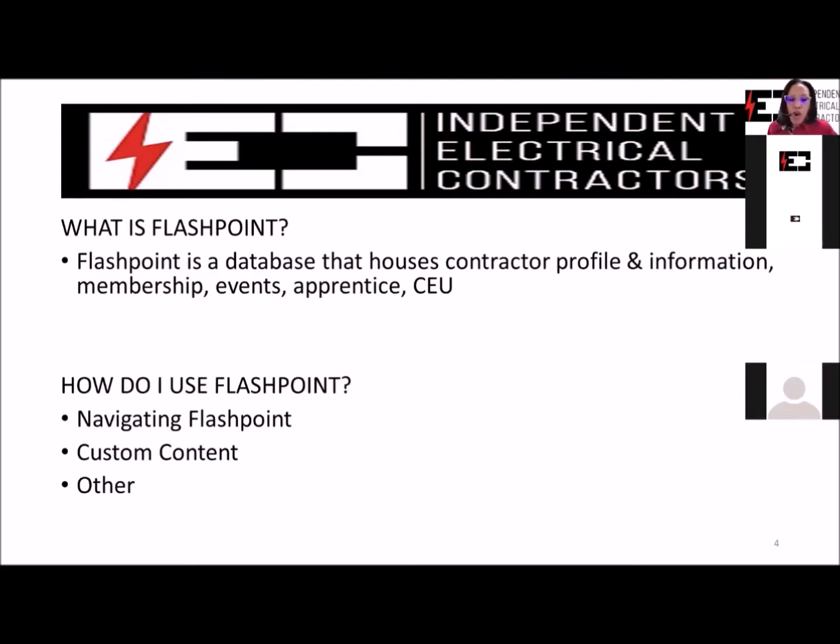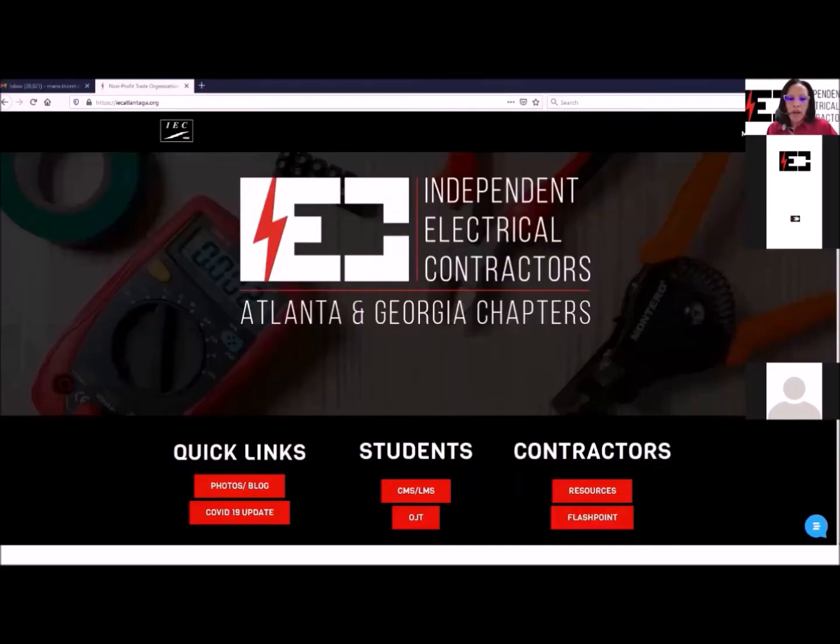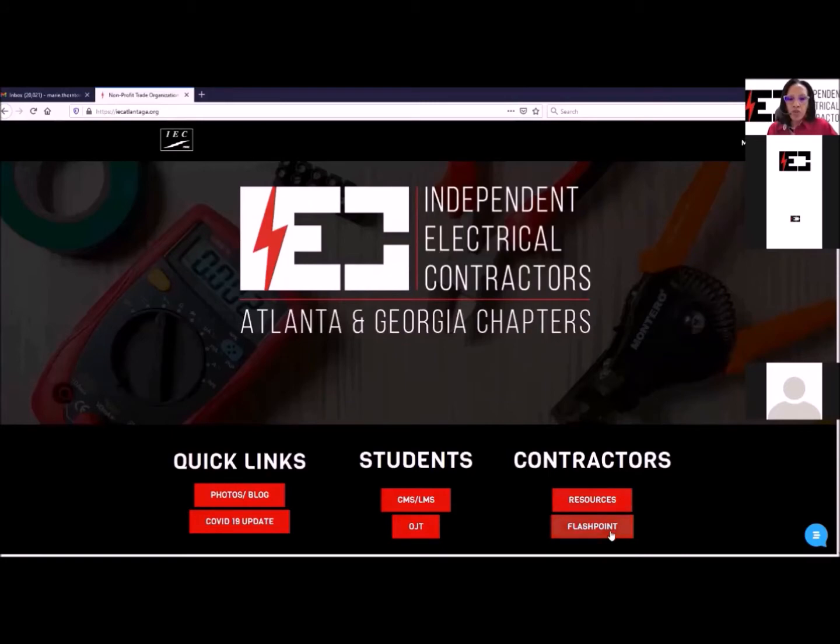So we're just going to walk through quickly, and show a visual by going to our website, how you actually log into Flashpoint. So you go to our website, iecatlantaga.org, and go to Contractors, and then go to Flashpoint. And this will take you directly to your login for Flashpoint. So you're going to enter your email address, then your password.